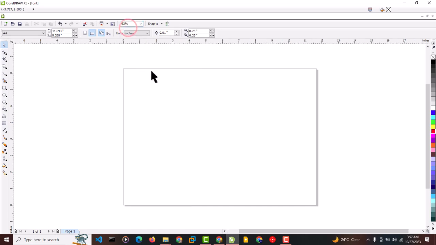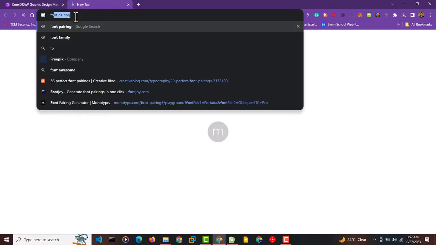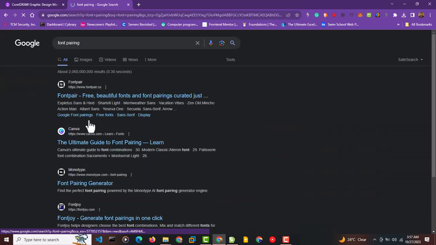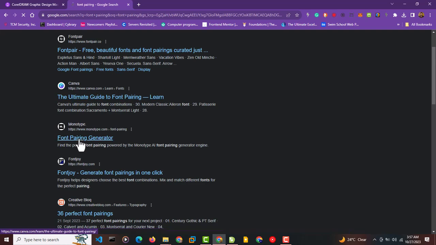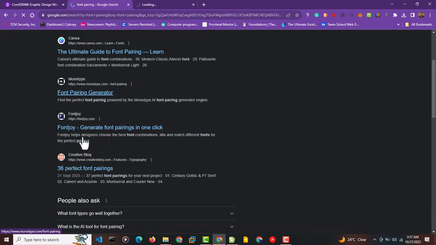Yeah, so what we're going to do now is we need font pairing. We want to talk about font pairing. Come to Google and click on font pairing. There are about two resources I want to introduce us to. There is monotype.com and there's one other website I really love, FontJoy. So I'm going to use this monotype.com and I'm going to use this FontJoy.